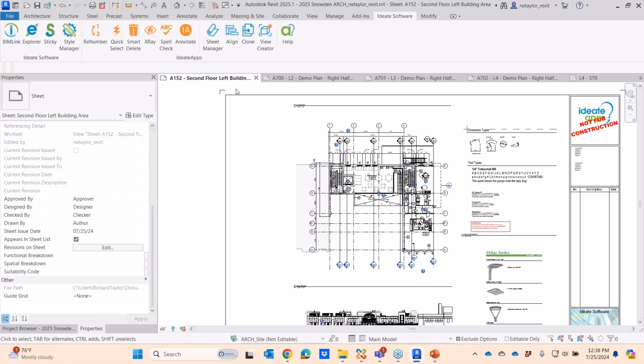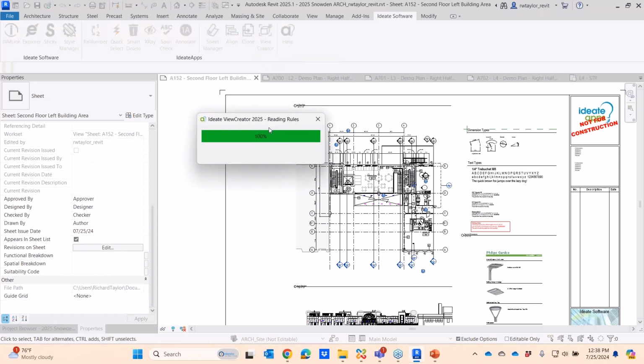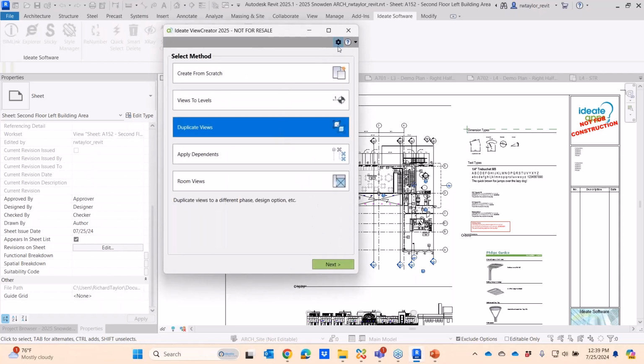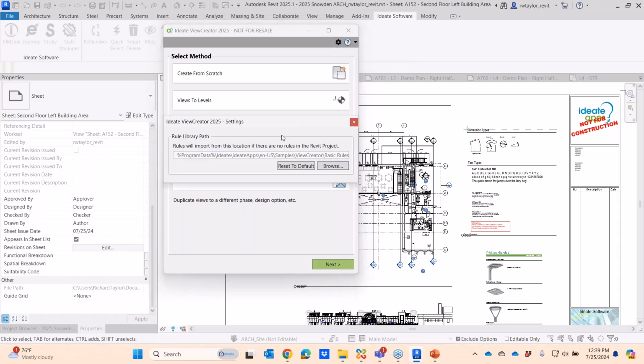Someone actually just asked that, can someone set the rules as a standard for the company and have the team members use them? Yeah, that's a great question. So under View Creator, under the cog, right, you'll notice that the settings I was basically showing is like, here's the library path. So it says rules will import from this location if there are no existing rules in the project, because what it will do is it saves under the project parameter work set for that project.